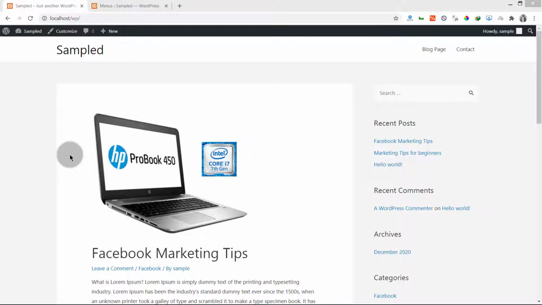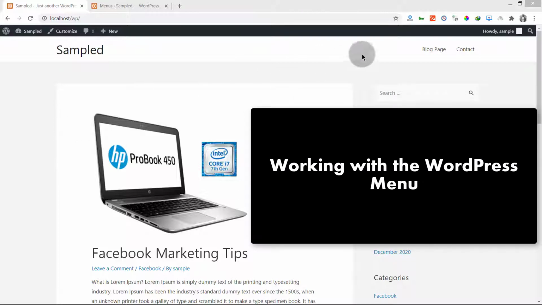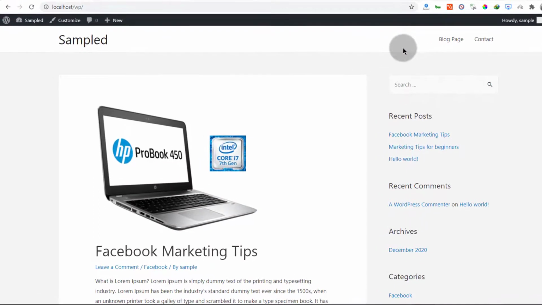Hi and welcome back to this WordPress tutorial. In this tutorial, let's see how we can work with the WordPress menu. So the menu items that are up here, you can reorder them and you can place them however you want. You can add any menu item here. You can add custom links, you can add pages, posts, and so on. So let's see how you can do that in this video.